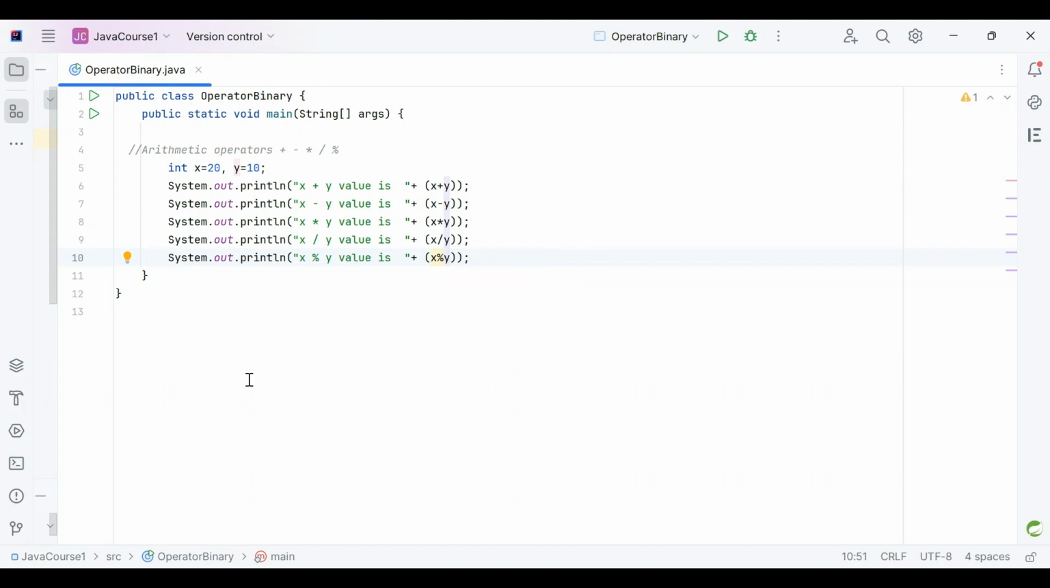So let's try to run this. Here what we will get is 30, because it's simple addition, and here we will get 10 because it is 20 minus 10. And here we'll get the multiplication of 20 into 10, which is going to be 200. And here it is going to be 20 divided by 10, which is 2, because the division operation will consider the quotient and the modulus operation will consider your remainder. So your remainder for 20 divided by 10 is going to be 0.